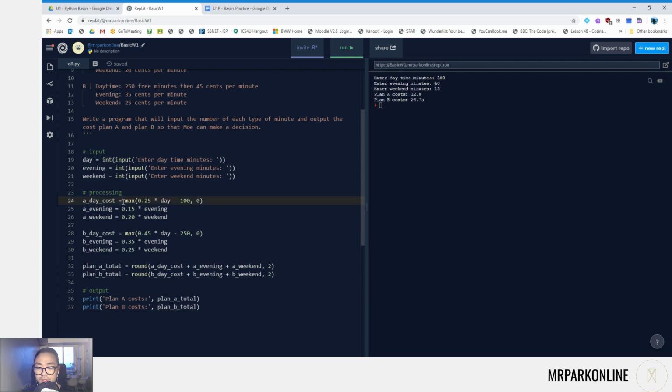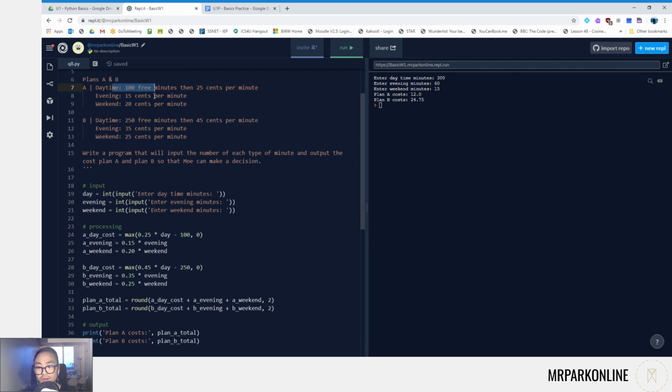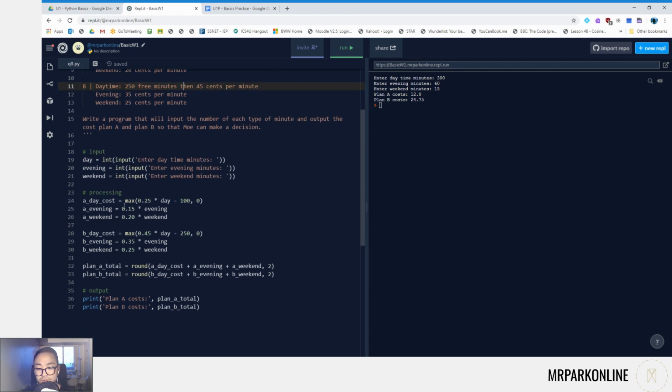Here, I'm just showing you we can utilize a max function to help us handle potentially getting a negative value by comparing it to 0 so that we can handle those situations when it's free. Other than that, we're just using basic arithmetic to calculate the plan A total cost and plan B total cost so that we can analyze based on that.